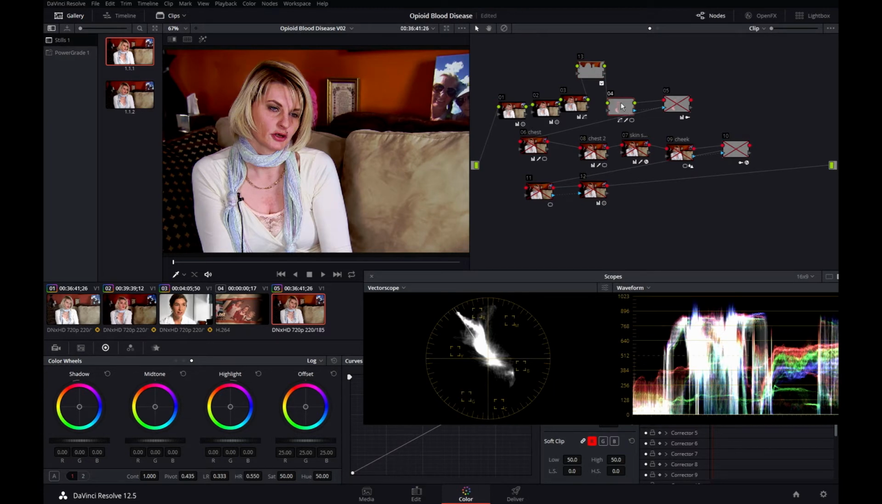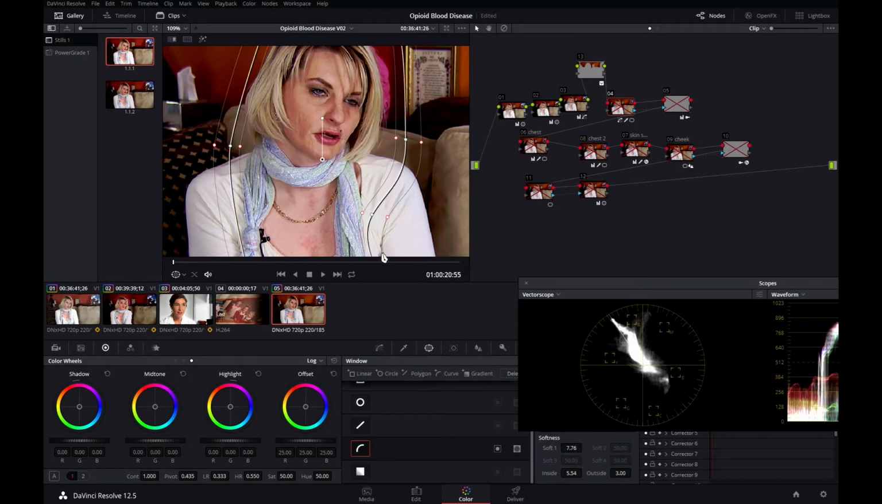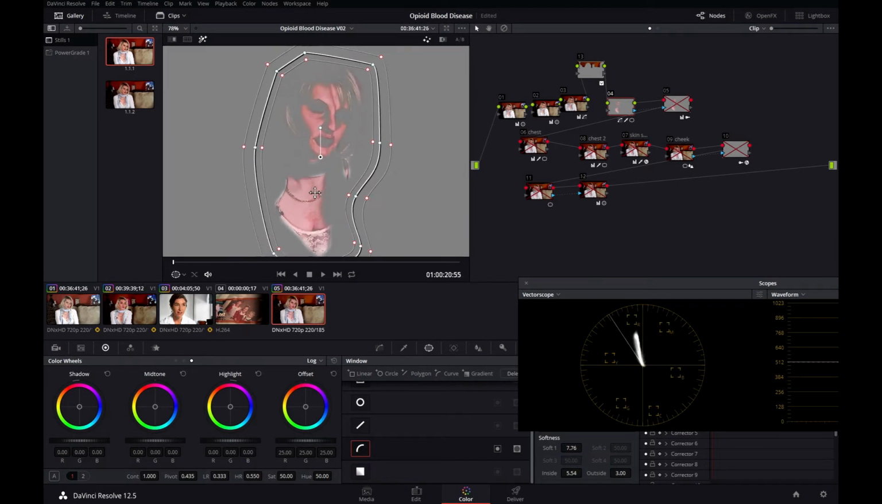So this node right here is where I started to affect her skin. So this is what her skin originally looked like. To me, her skin's looking a little too yellow. So I qualified it first. Then I drew a shape around it. I don't think I tracked it because she's not really moving. Let's see. Yep, no need to track it.